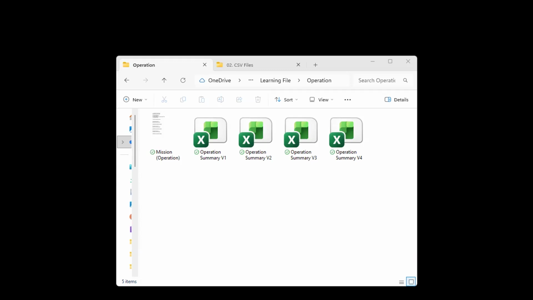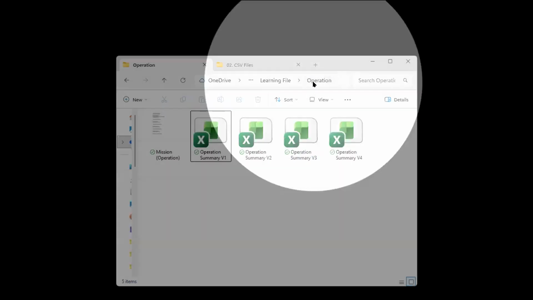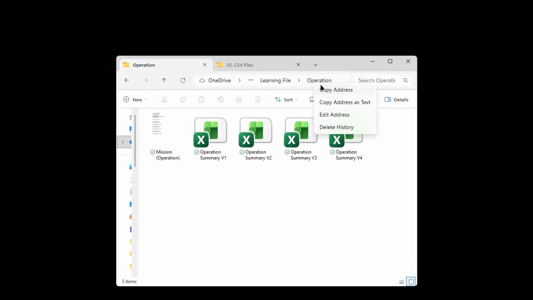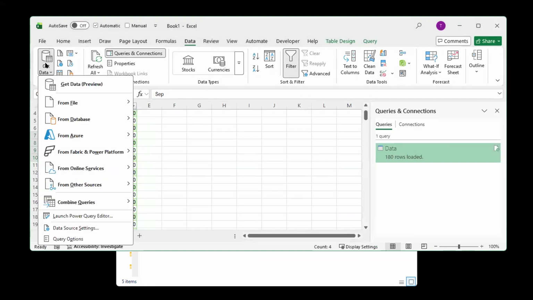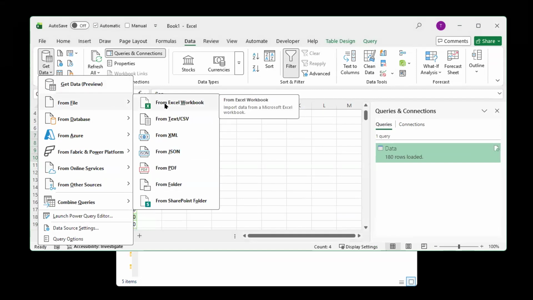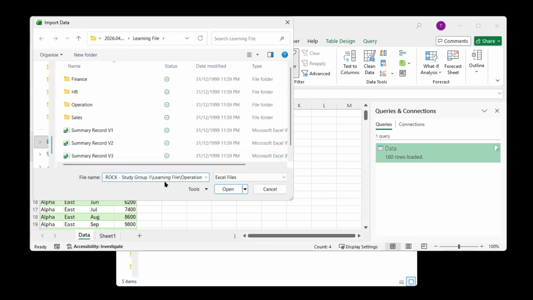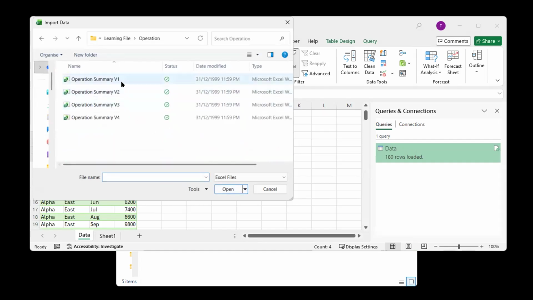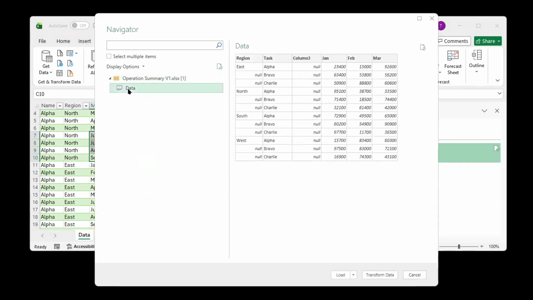Okay, now I'm going to demonstrate how to do this. First, I go to the top, go to the address bar, right click, copy address, and go back to my Excel file. I'm just reusing my existing Excel file. Get data from file, from Excel workbook. And you ask me where is the location. I just paste the location, open, operation summary version 1, double click. Then you ask me which tab. It only has one tab called data.